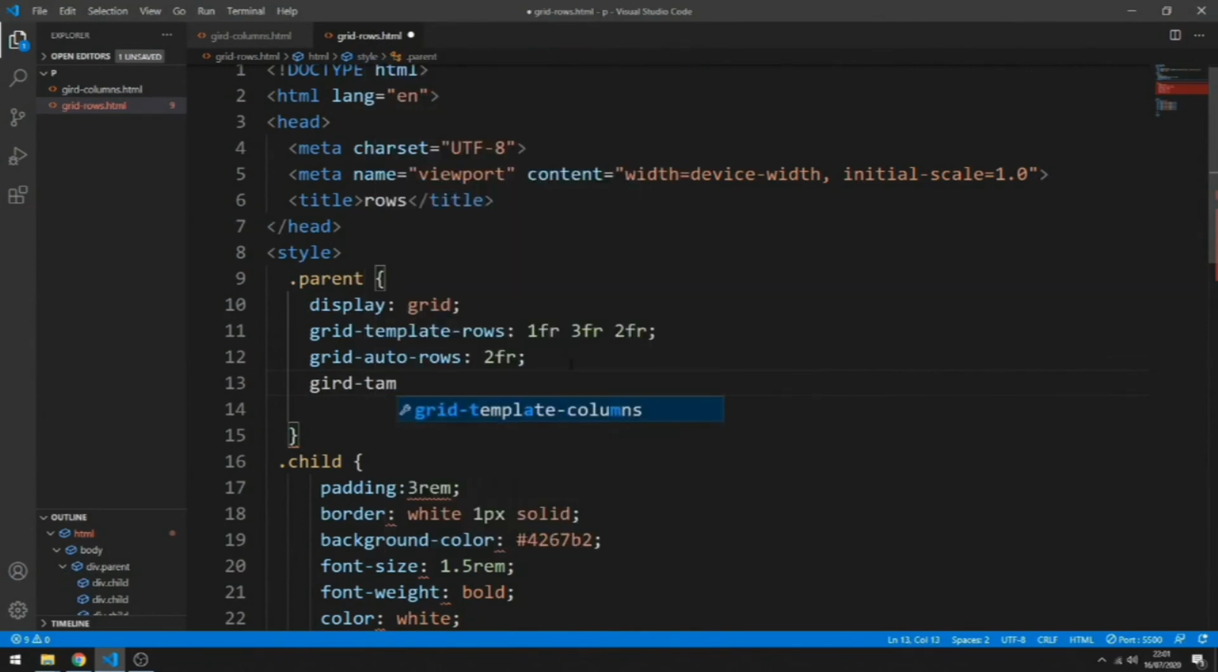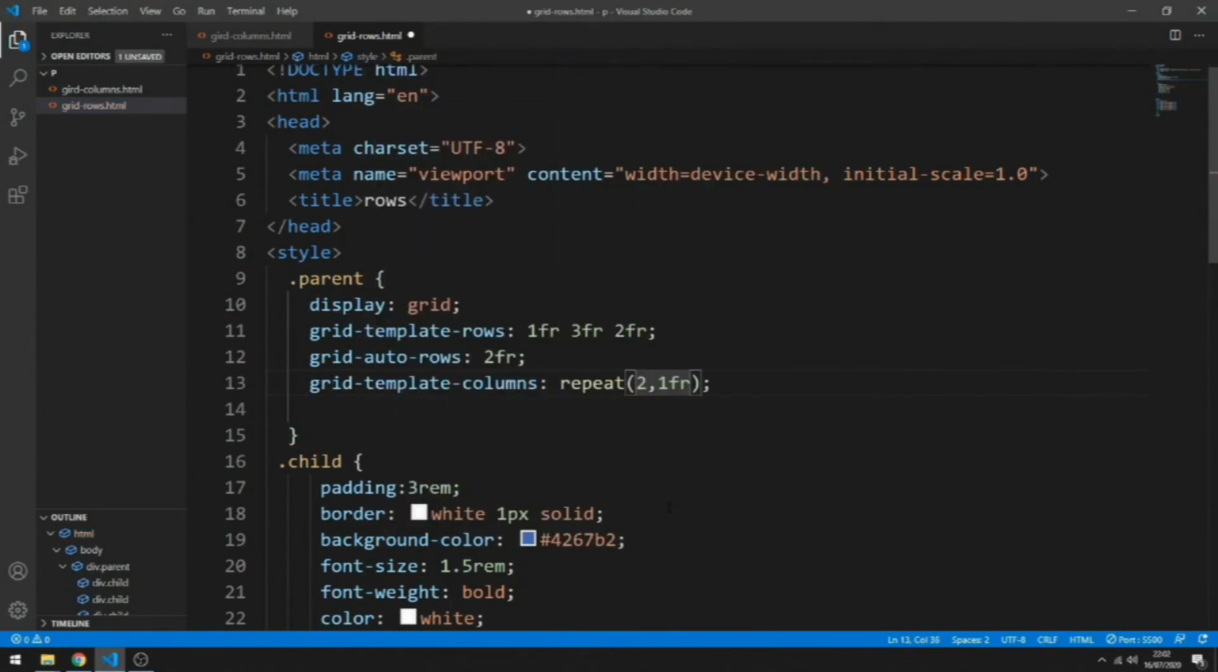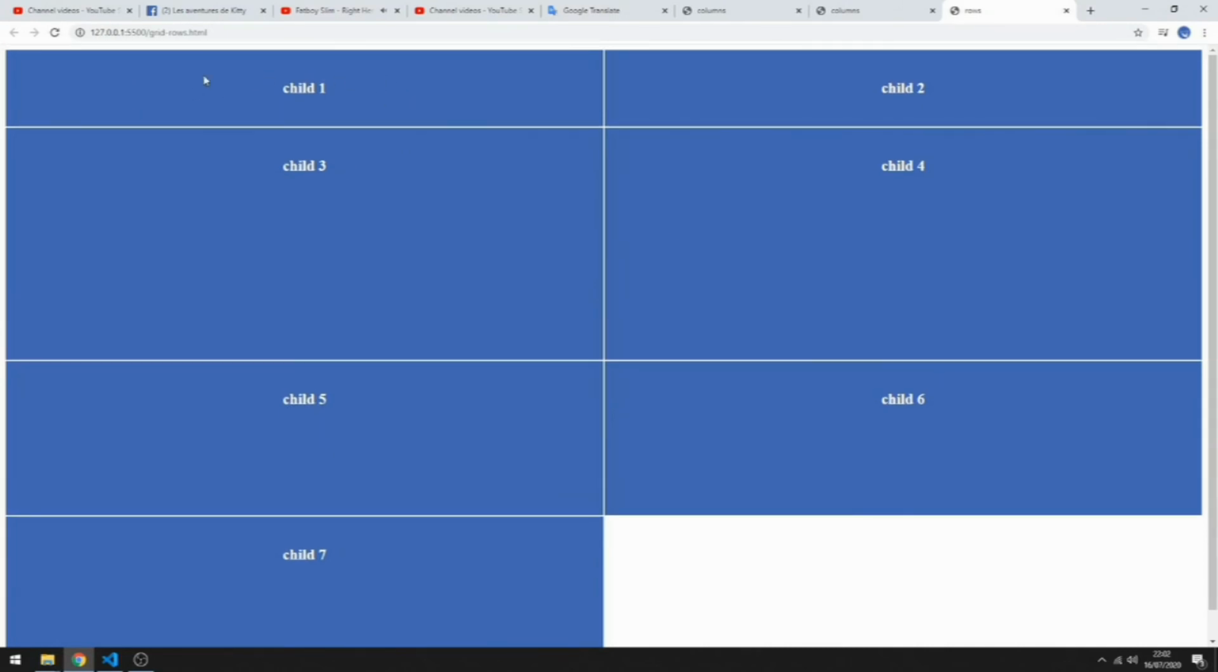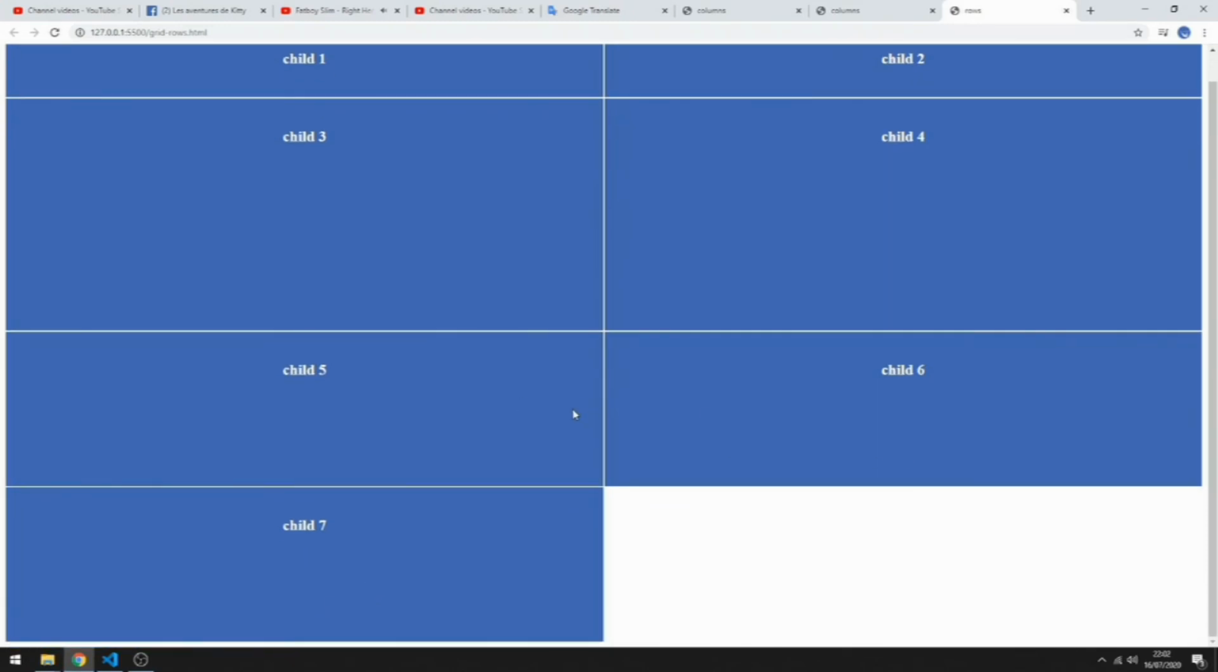We can add grid-template-columns. After we save, we can see that we have 2 columns with even size, and also we have 3 rows with 1fr, 3fr, and 2fr, and the remaining ones with the specific height that we added. This is it for this video.